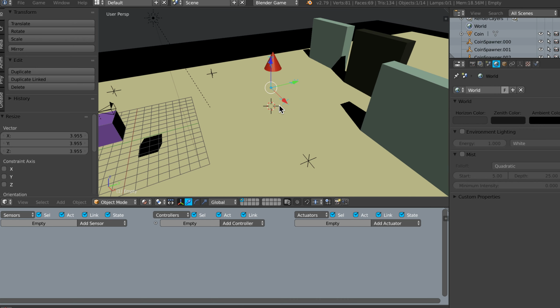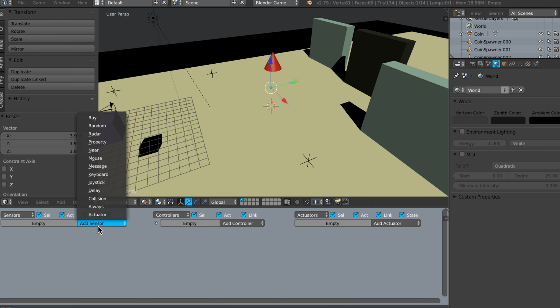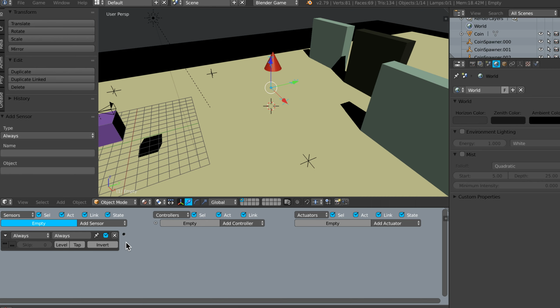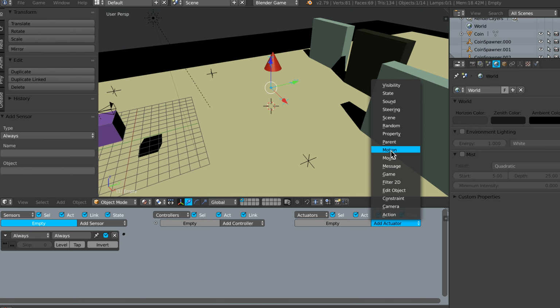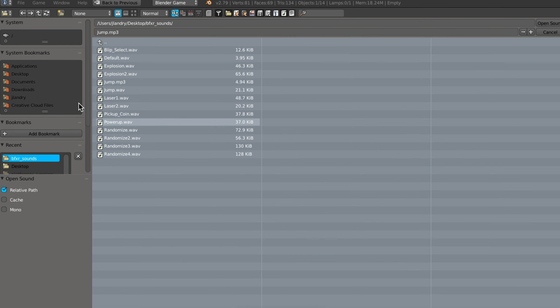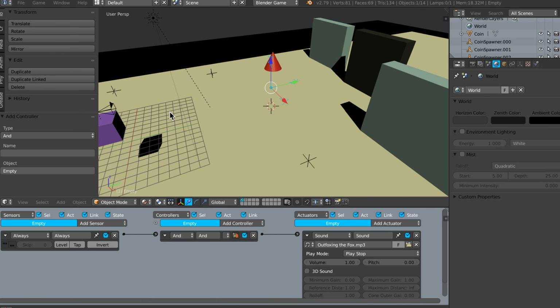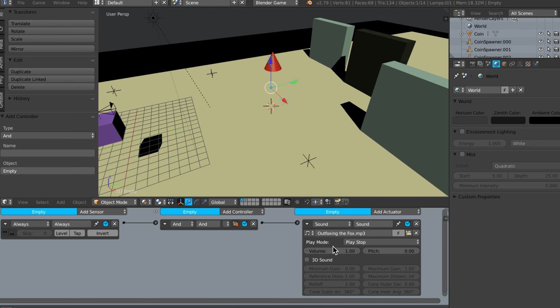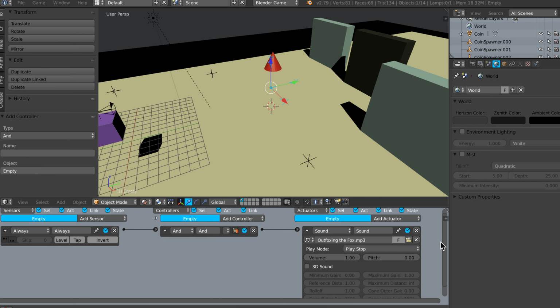Okay, so now that my empty is there, I'm going to come down here and go to Add Sensor, and it's going to be an always sensor, so it starts playing right when the game starts, and it's just going to be a sound sensor. Hook it up, go load the track, and then that's pretty much it. One thing you will notice with this now is that because I have a longer music track, I have all these extra options here, and I'll go into those briefly next.